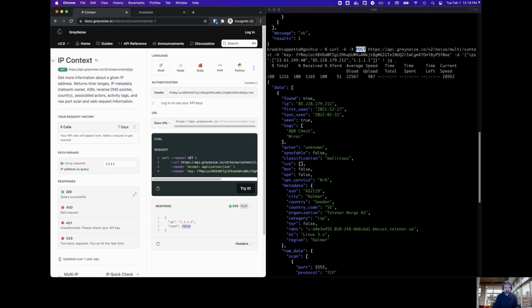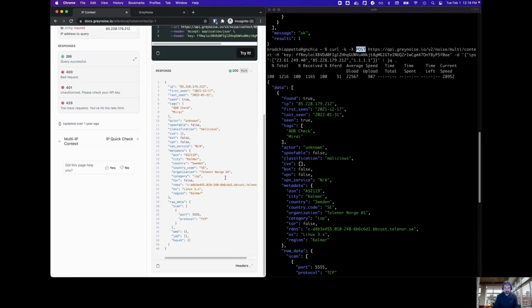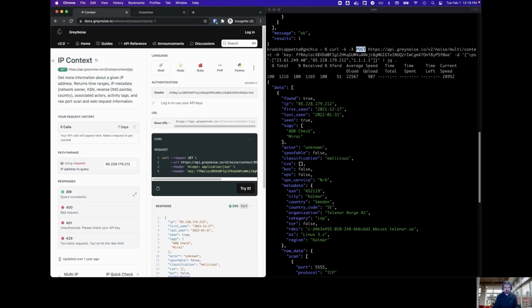However, when you enter an IP address that we do know about, let me grab one here again. What you should see is all of the data that we have on that particular IP address as it relates to internet scanning traffic. So again, when was the first time it hit our sensor network? When was the last time it hit our sensor network? Associated tags that we've been able to apply to it. If we've been able to identify an actor, whether it's spoofable, what its classification is, if it has associated CVEs, whether or not it has known bot activity, belongs to a VPN, and all that geo information and raw scanning data as well.